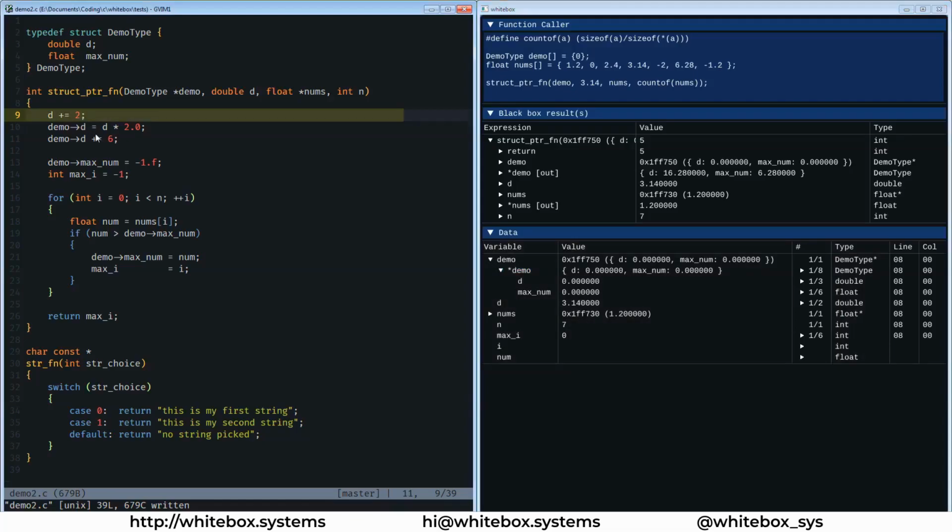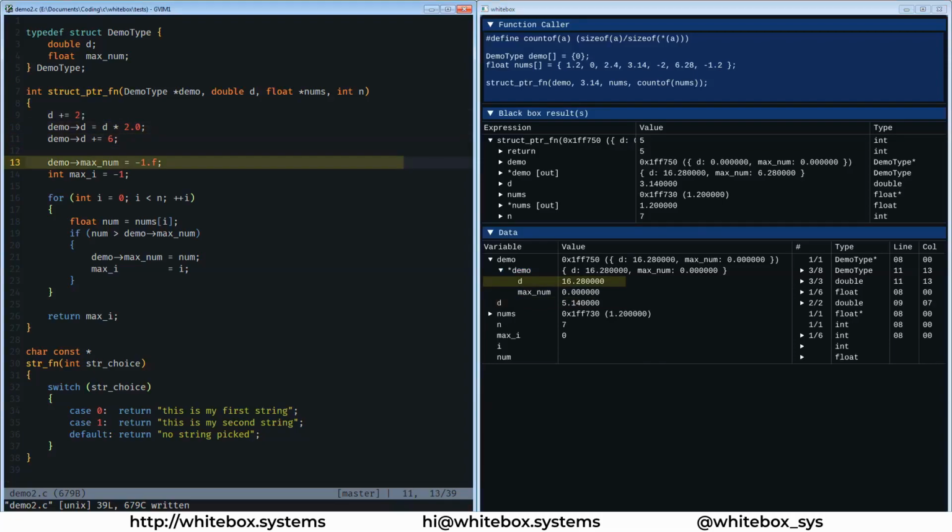If we move the cursor around in the editor, the data tree updates as though we were stepping through the code. It currently only shows the last value change that occurred on that line, so it's best for quick checks rather than close inspection of loop behavior.